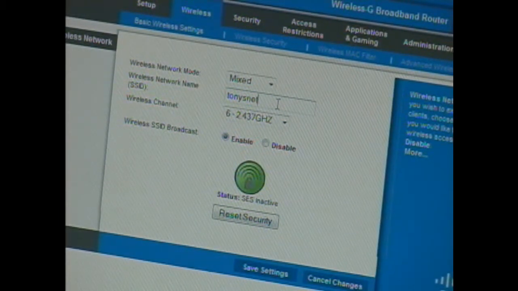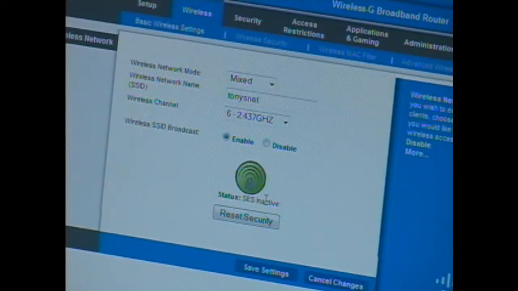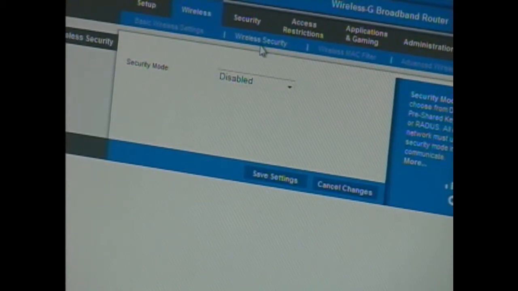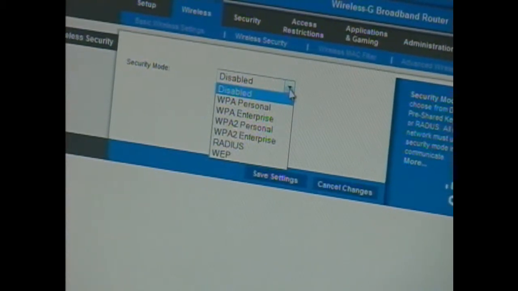Let's see. Probably wireless channel, or wireless mode. Tony's Net. We're gonna go to wireless security. That's a sub-menu, see right here. Every time we click it, admin. Now see where it says security mode? What does it say right now? Disabled. That's why we were able to just jump right on the network. Everybody in the neighborhood's on there. Now we're gonna change it. We're gonna secure our network.